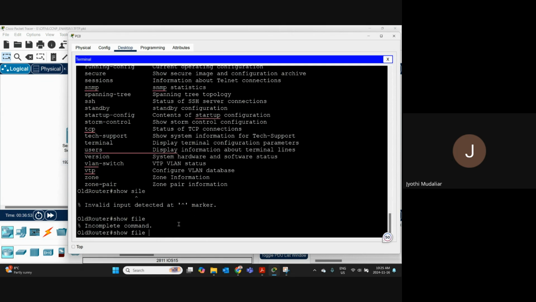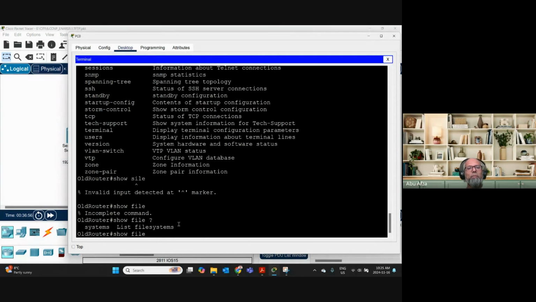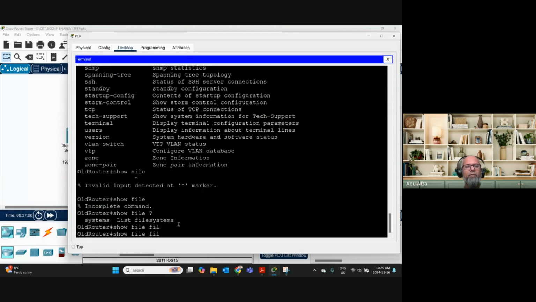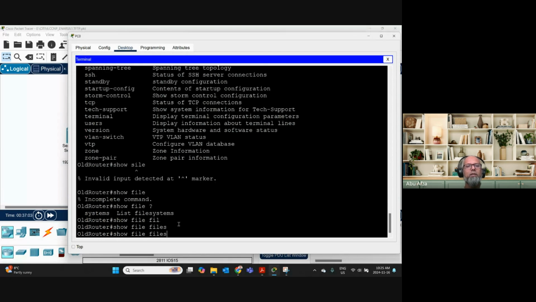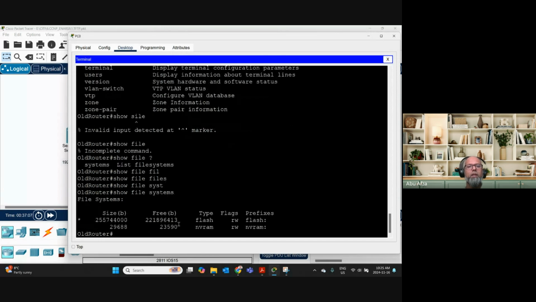Okay, fine, yeah. System list files. Let me check it. Is it working or not? Files, no. Systems. That one is the file size, NVRAM. Okay, let me use the list.